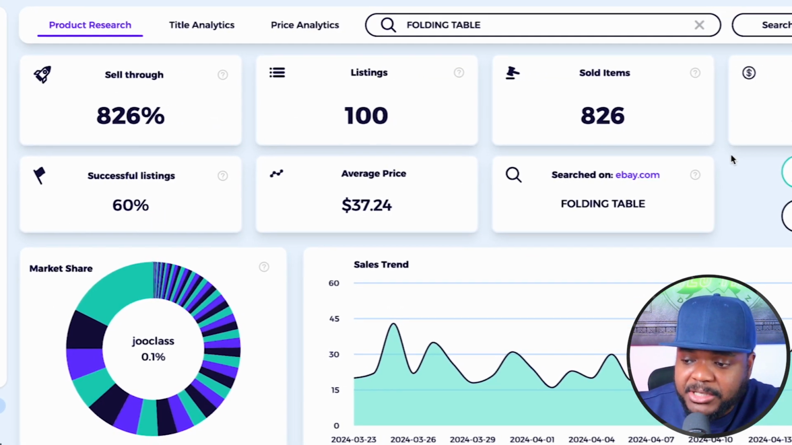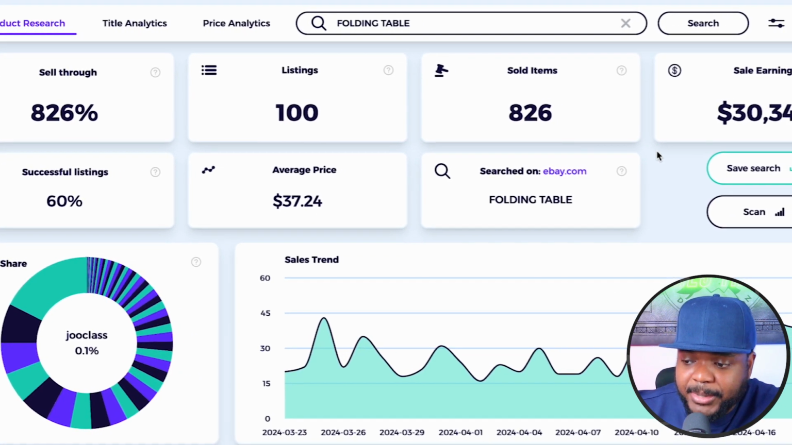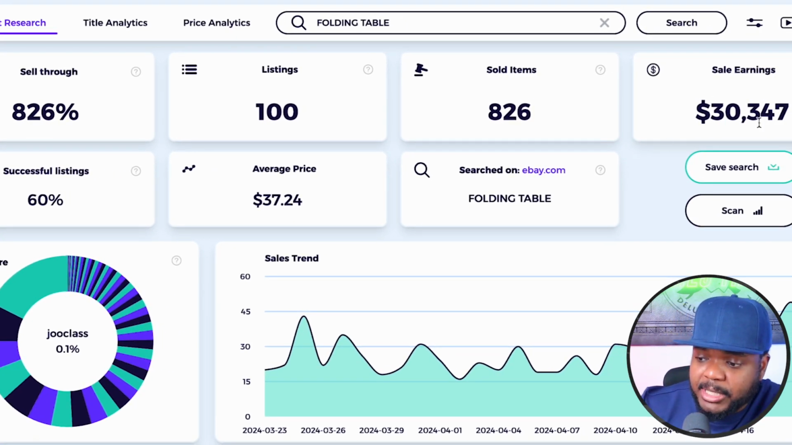And literally right here, as you can see, customers are going onto eBay searching for folding tables, and in the last 30 days alone, on the first 2 pages of eBay, they spent $30,000. So this is the amount of money that every single eBay seller has made on the first 2 pages in total. And I can also see that the successful listing percentage is 60%.